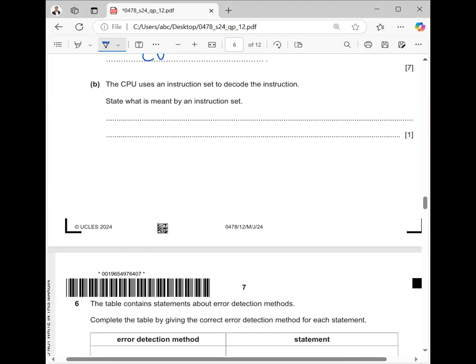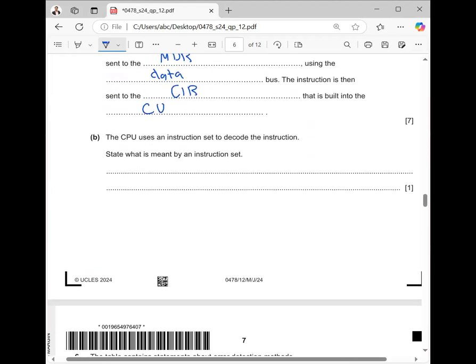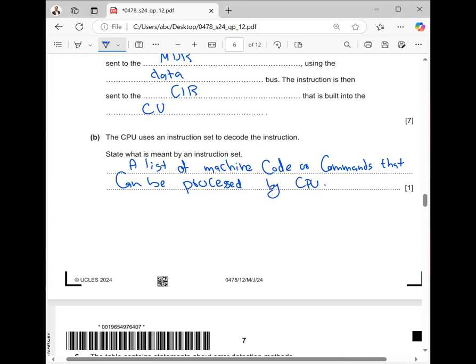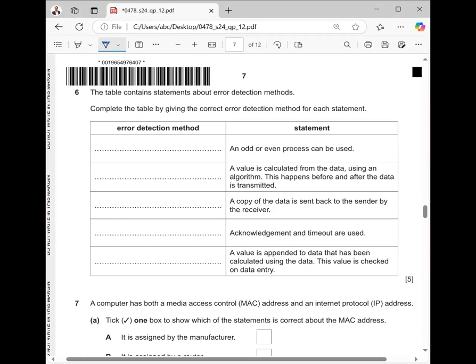Then you have part B, which says that the CPU uses an instruction set to decode the instruction. What is meant by an instruction set? So an instruction set is basically a list of machine code or commands that can be processed by the CPU. Then you have question number 6.